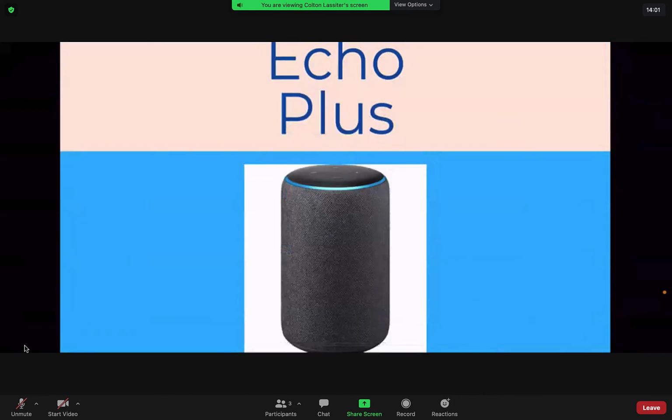And now this one is even another level. It has all the same features as the Echo Dot, but with a much larger speaker built in, making it much better for music.